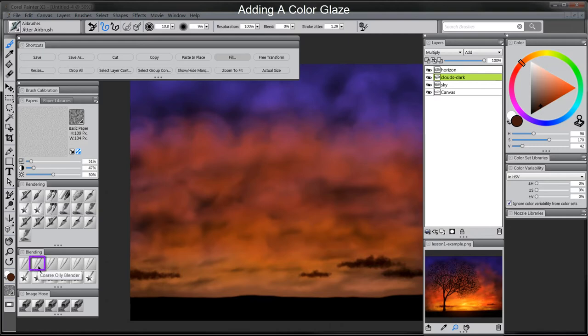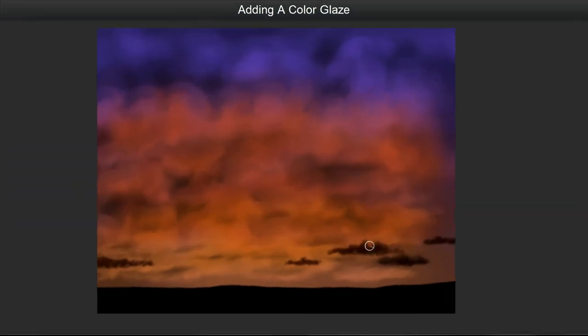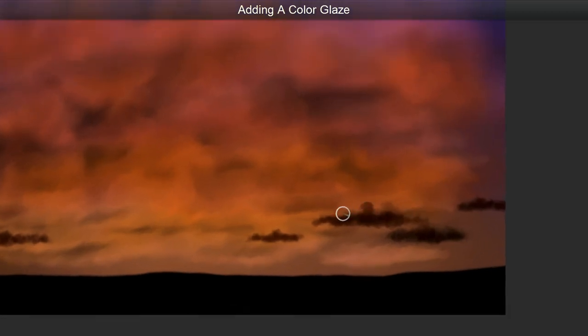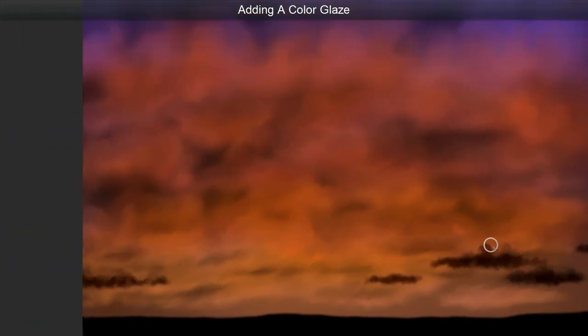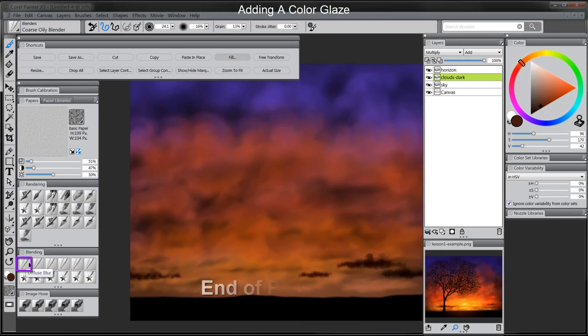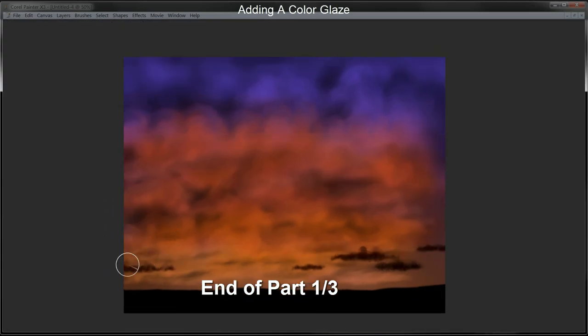And let's blend them up a little bit using the coarse oily blender first. Just focus on the top edge. Don't worry about the bottom edge. You don't need to blend them much. Just give them a little something. We'll use the diffuse blur to blend them up and soften them.